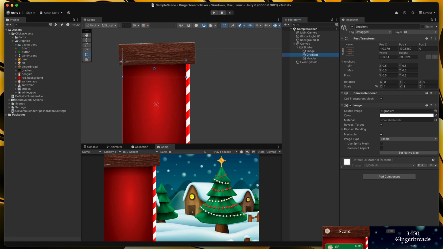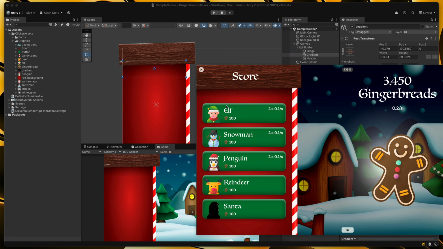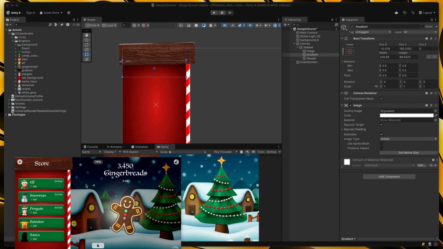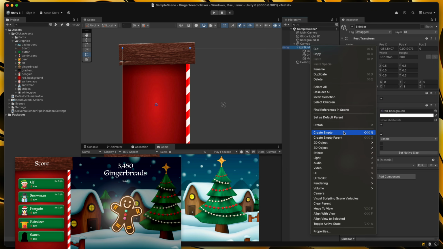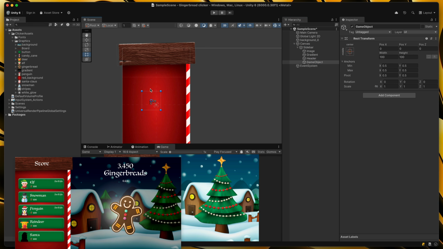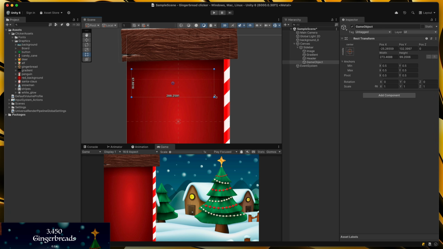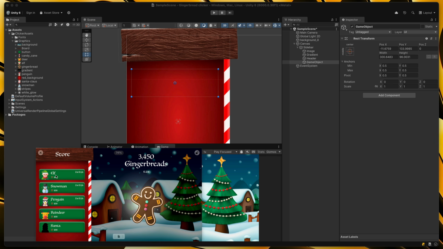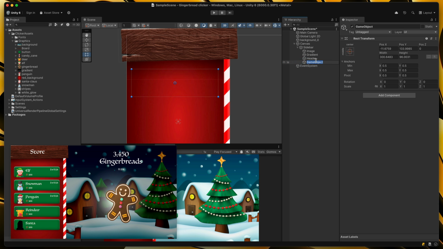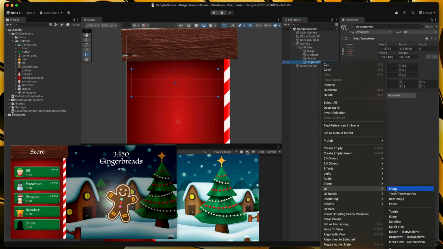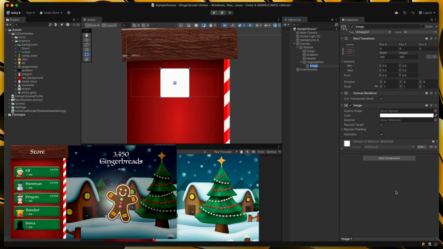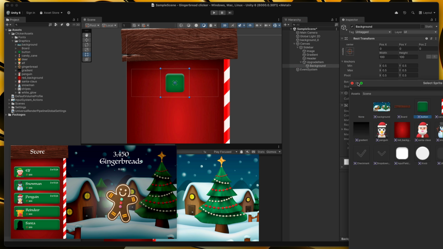Okay, and the final one, let's recreate this upgrade button. So I will create one more, maybe empty game object this time, and resize it so that it will more or less represent this green box. I will obviously call it upgrade item, and inside of it I will create one more image which will be our background of this button. Here let's select our button sprite.